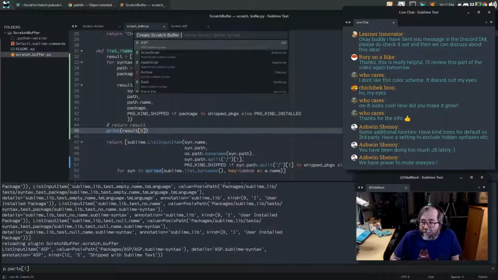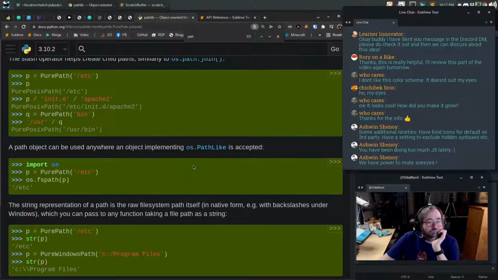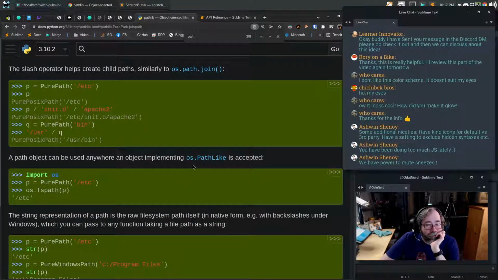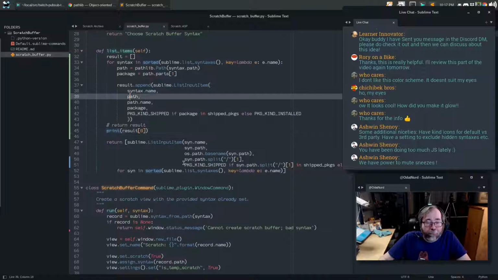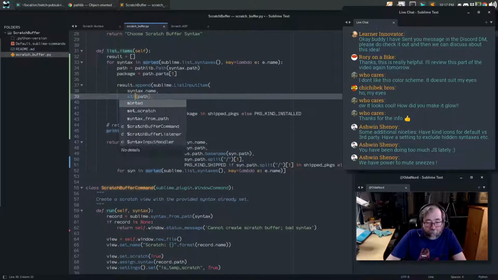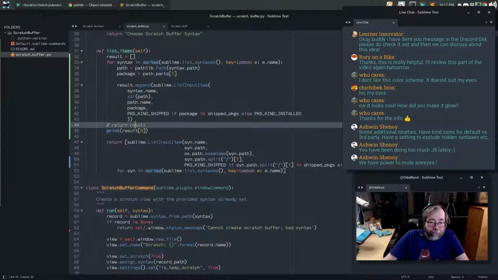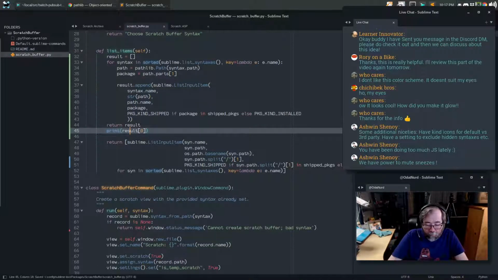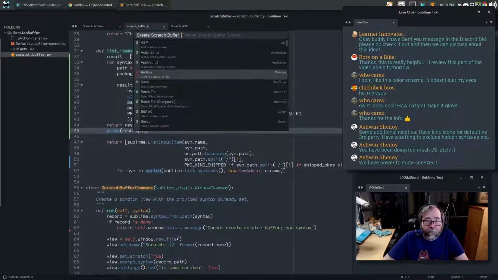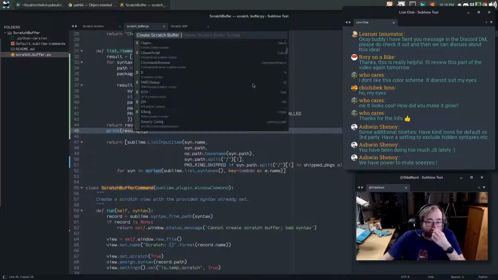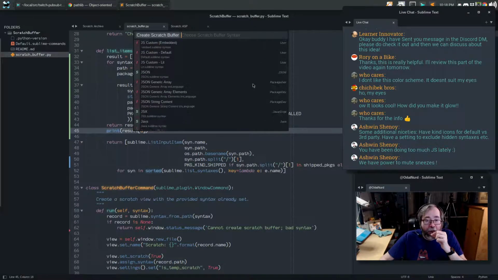So the problem is POSIX path can't be converted to string. That's unfortunate. I guess we gotta str it. That works a little better. All right. Maybe. That is a user installed package that is shipped with Sublime Text. Oh, all right. Nice.